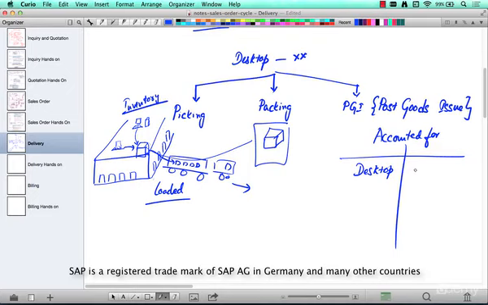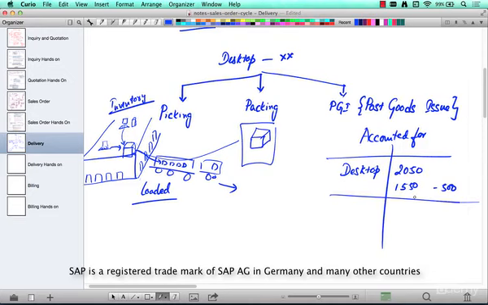Say it's quantities, let's say 2050. Now, as part of this delivery, 500 has been reduced. So now it's 1550. So this process of reducing the inventory and making sure that the accounts are up to date is called post goods issue. I would rather want you to look at it this way. Post goods issue, post the issue of goods.